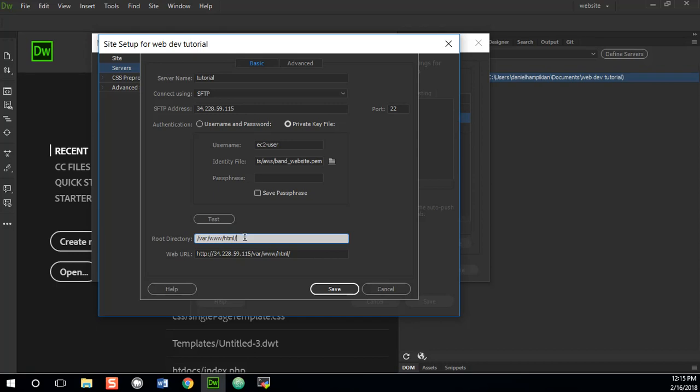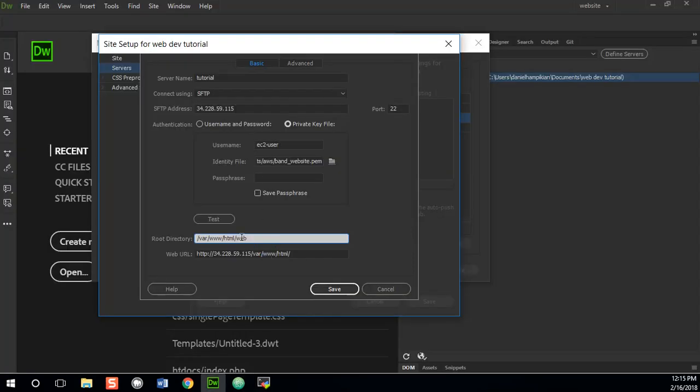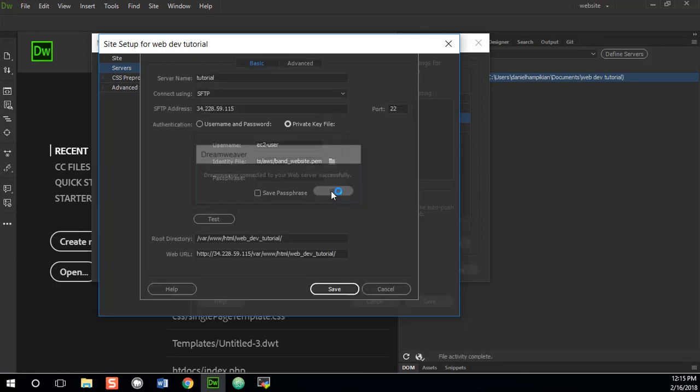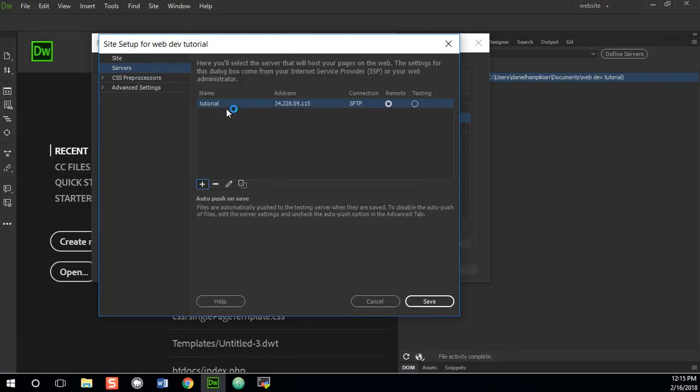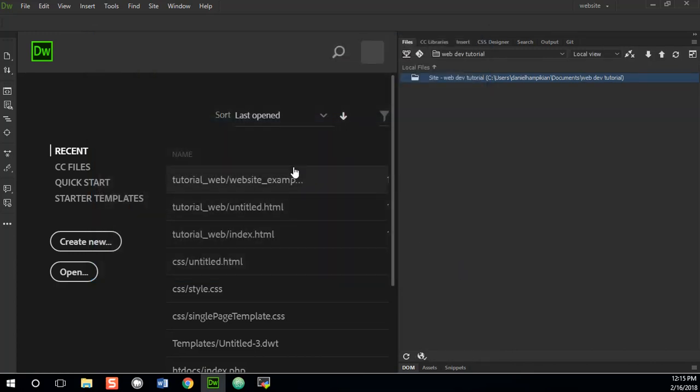So now, what was the name of that path? Web Dev Tutorial. All right. So now in Dreamweaver, I'm going to add Web Dev Tutorial to the root directory path, and test that. So it connected successfully, and so now I'm going to save. So I have a remote server now. So let's save that. All right. We're done with connecting to our remote server.